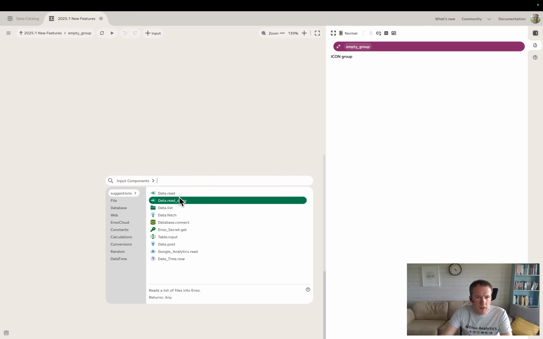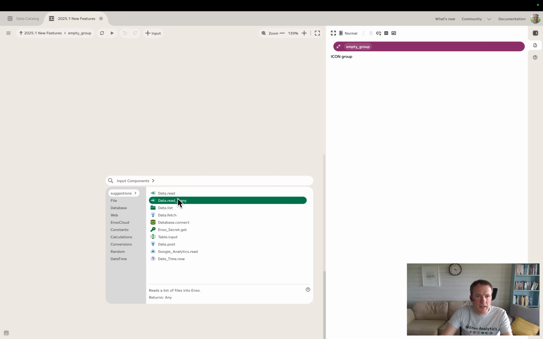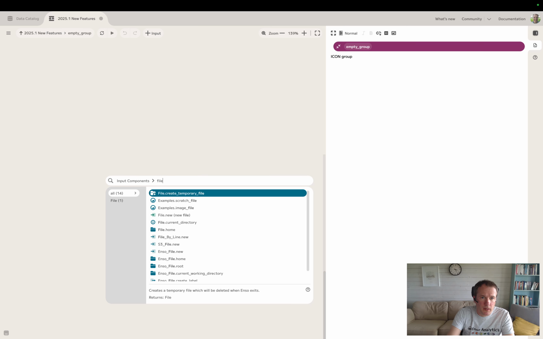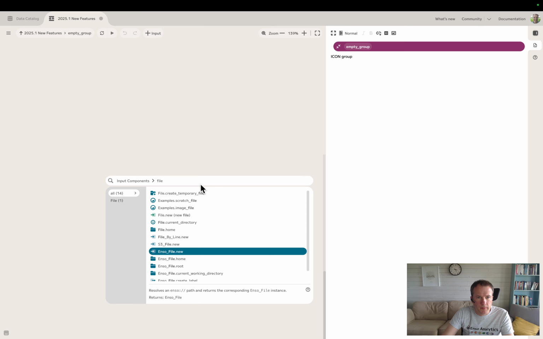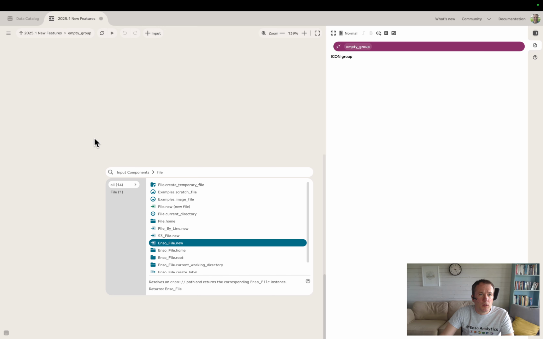So data read, and you'll notice just down at the bottom, there's a little one-line sentence about what this particular component does, to help you find the right component. And still, you can search. So if I type in file in here, we get all the components that are related to files. So yeah, still just much easier to find the component you're looking for.